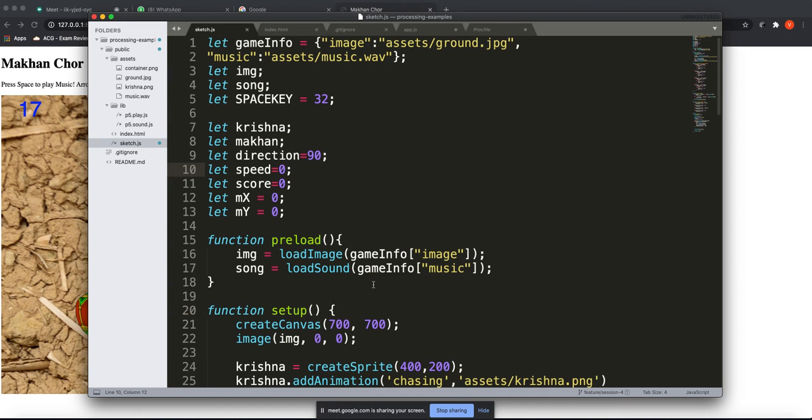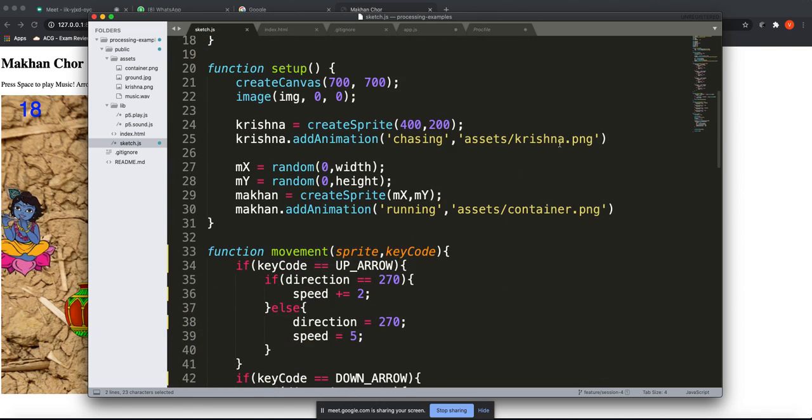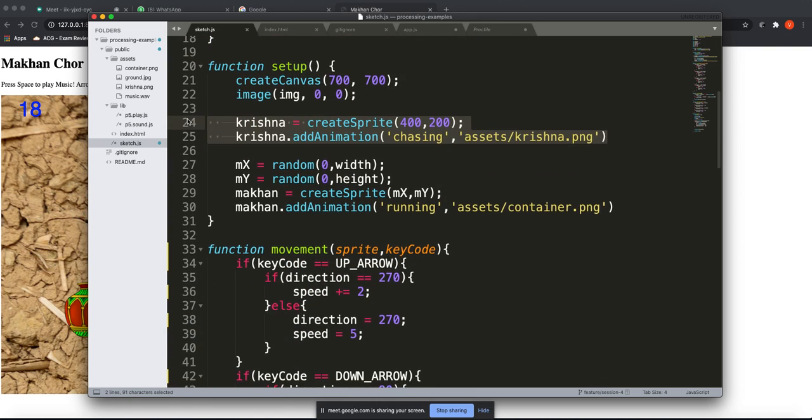So let me just go over a quick recap of what we did. First, we defined two characters for a game, Krishna and Makhan, and then the initial direction, initial speed, and our initial score. In this, we declared variables to hold the random position of the Makhan. And then over here, we declared the game character for Krishna. And over here, we declared the game character for the Makhan. And we used the random function to generate a random value for the X position and a random value for the Y position. And we created that.